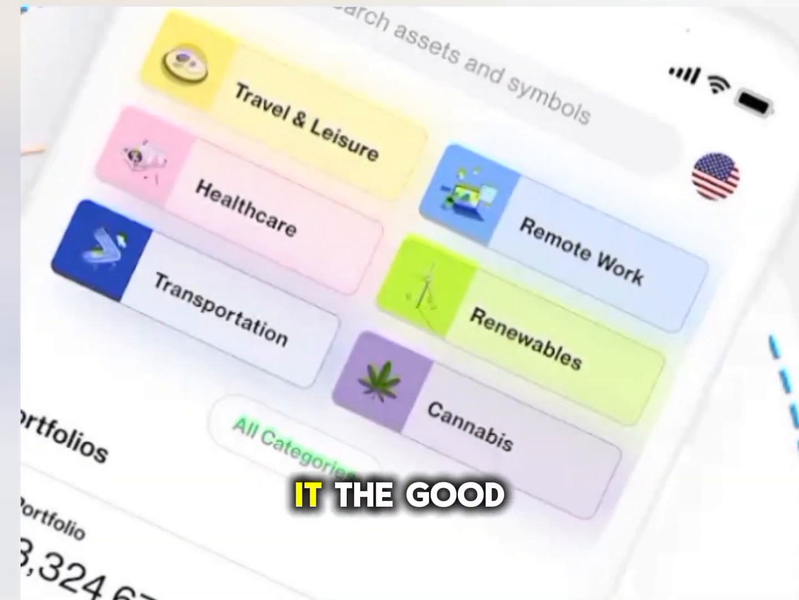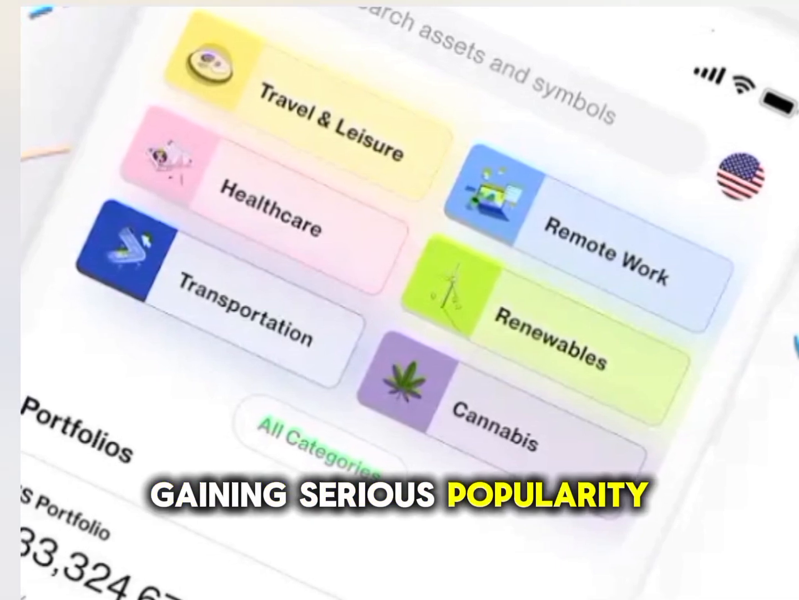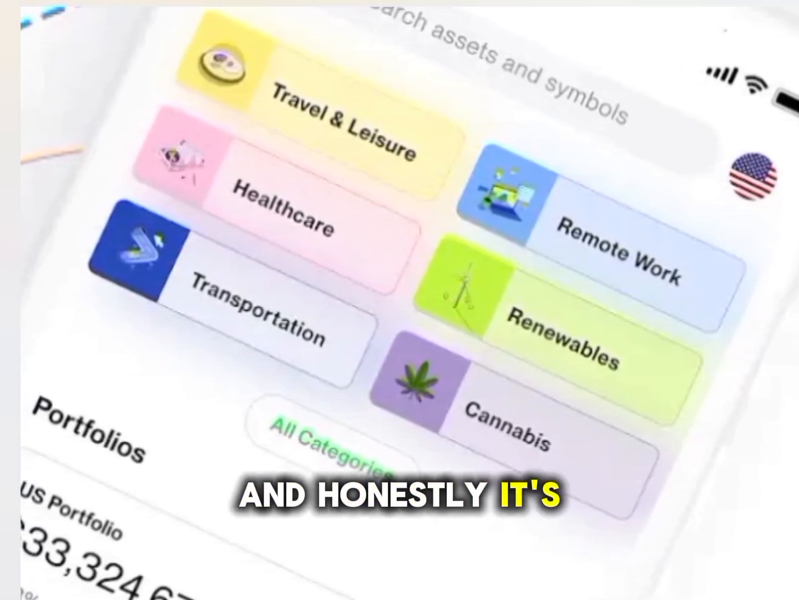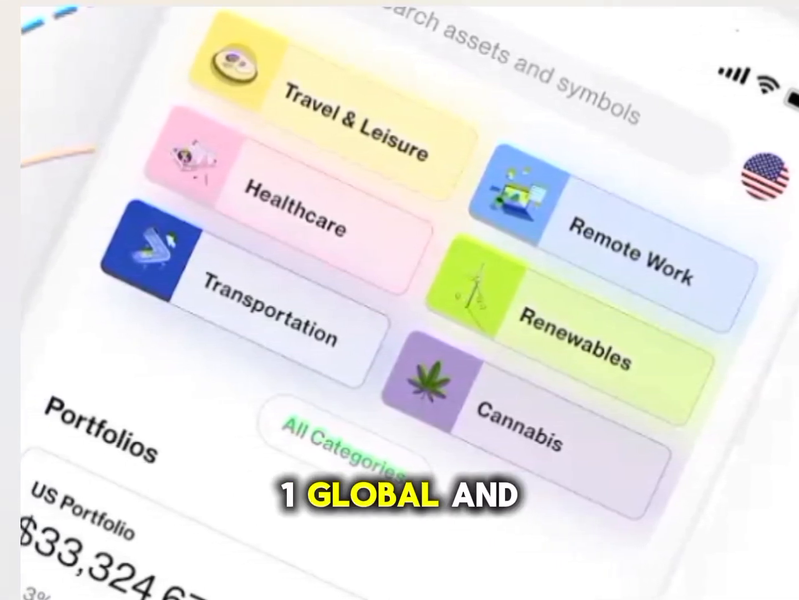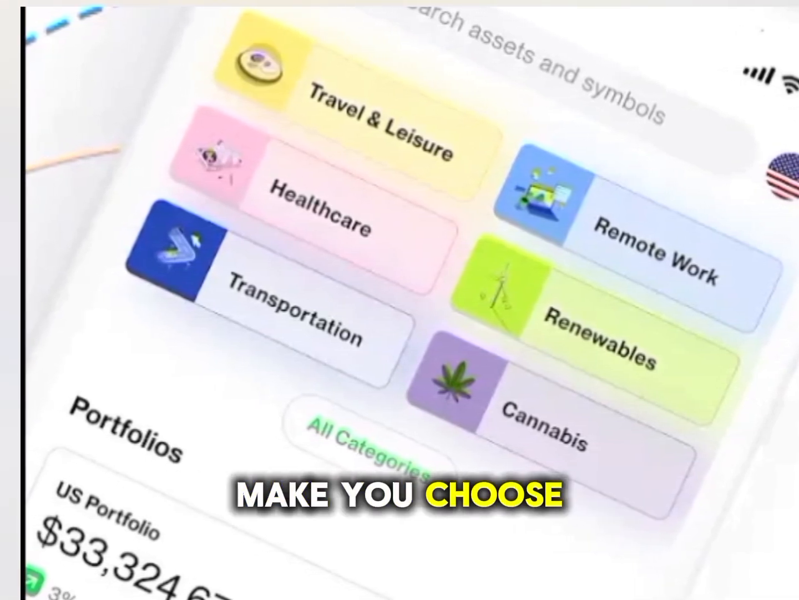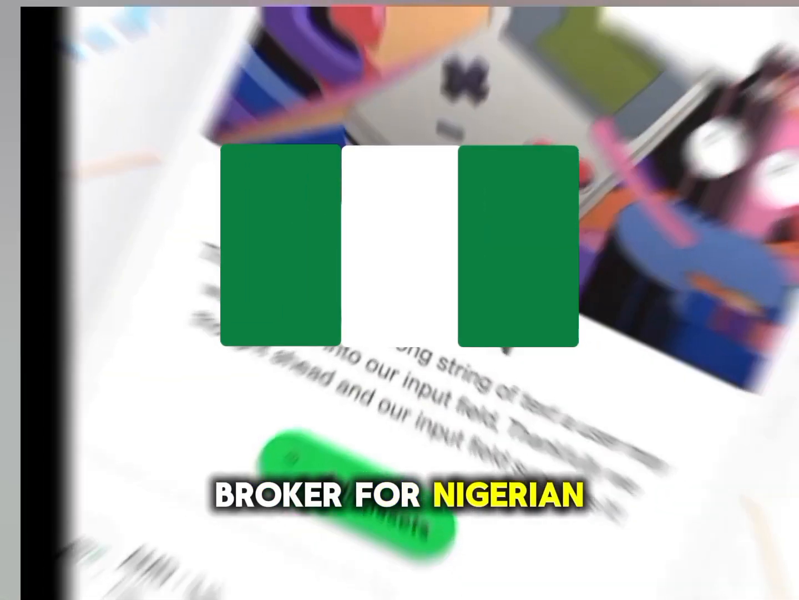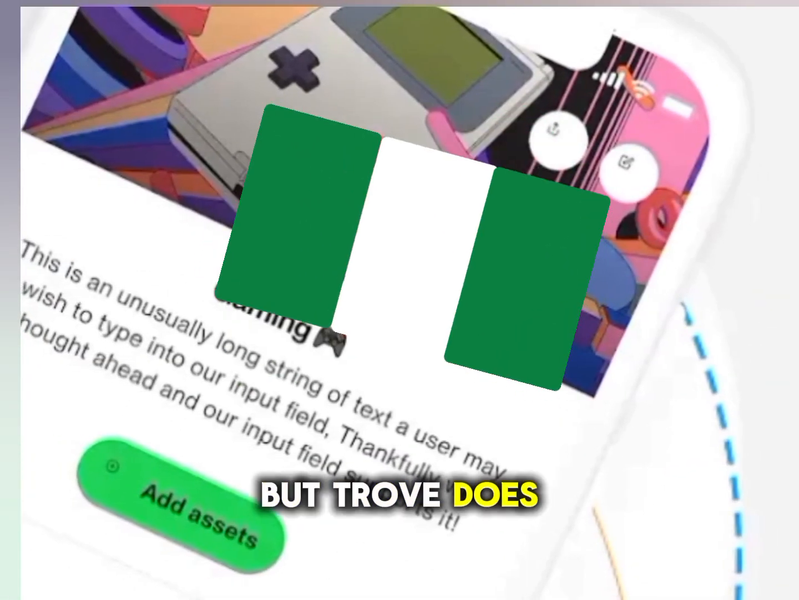Let's get into it. The good: why Trove is getting so much attention. Trove has been gaining serious popularity, and honestly, it's easy to see why. 1. Global and local stocks in one app. Most investment platforms make you choose. You either get access to US stocks or you stick with a local broker for Nigerian shares. But Trove does something different.